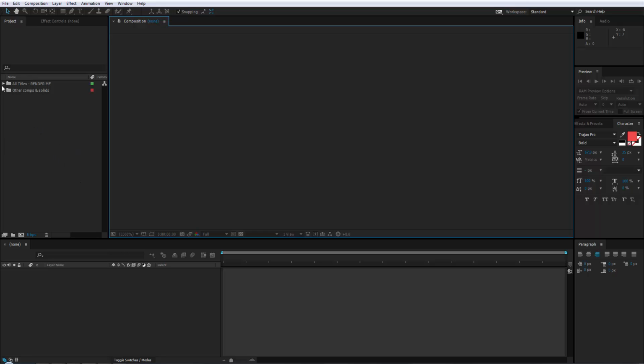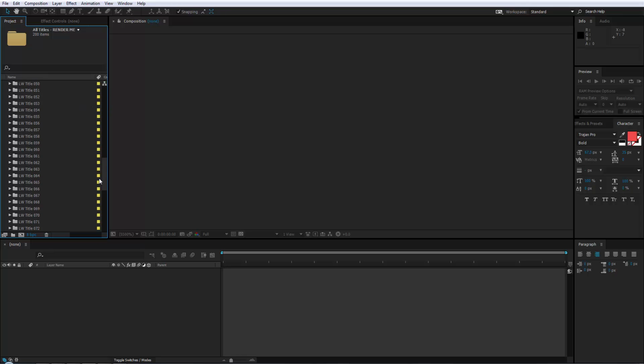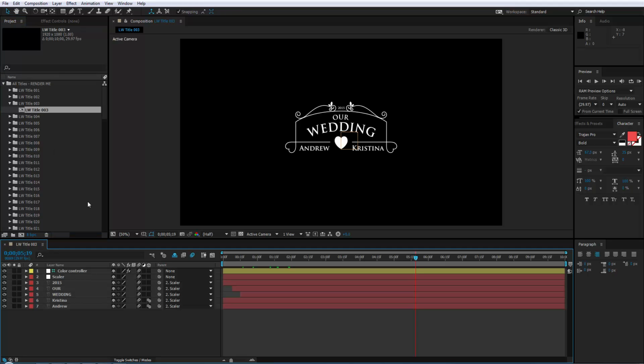As you can see, we have two folders. The bottom folder called other comps and solos you don't need to touch. You just need to touch all titles dash render me, and when I click on this triangle, we have a list of all 100 titles. If I want to customize, let's say, luxury wedding title 003, I double click on this composition, and as you can see we have the title.